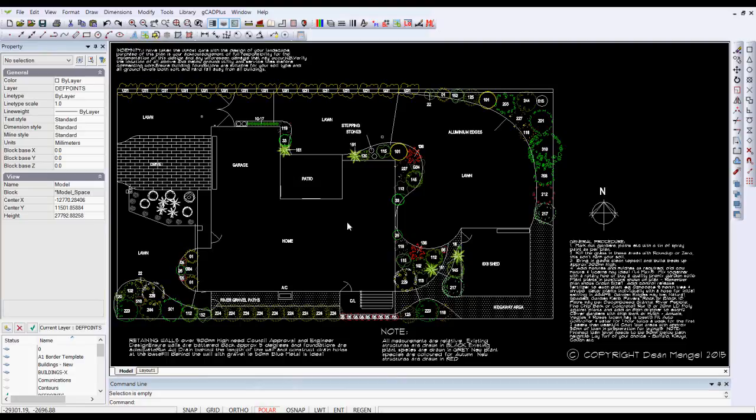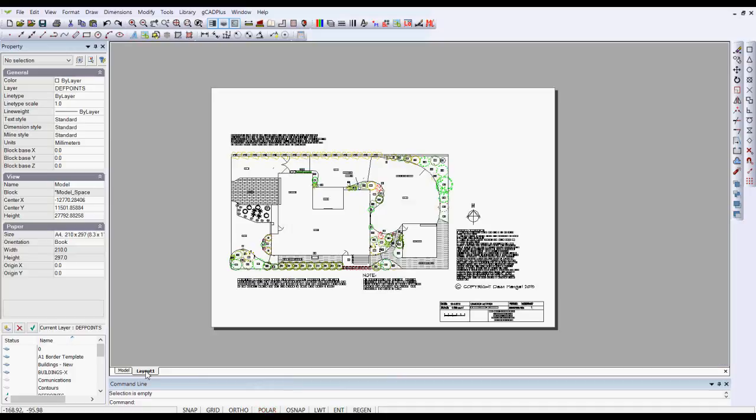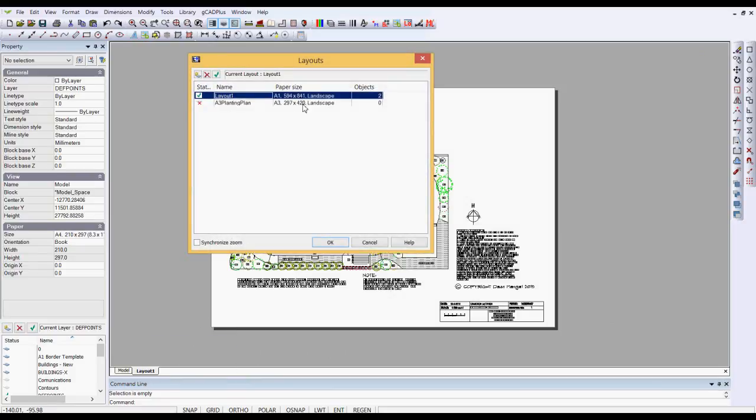This is a landscape designed by Dean Mangle for a site in Queensland in Northern Australia. And he's already produced a layout sheet, a typical sheet with a title block down in the corner there. That's an A1 sheet. I can work that out by going to Layouts Manager, and it tells me A1 sheet there. I've created one called A3 Planting Plan, and I've just deleted it, so I'm going to make another one.